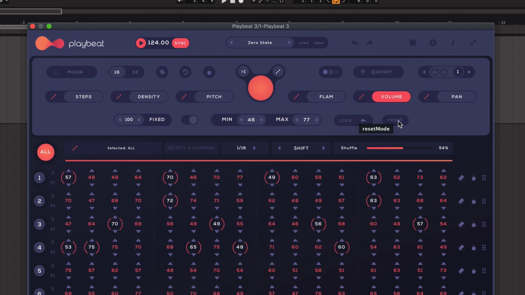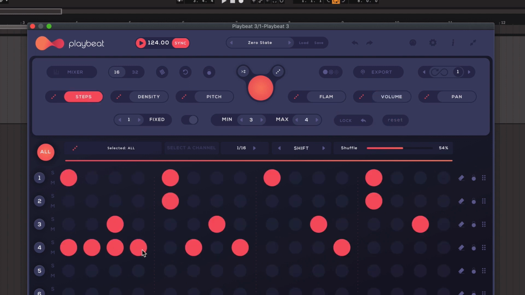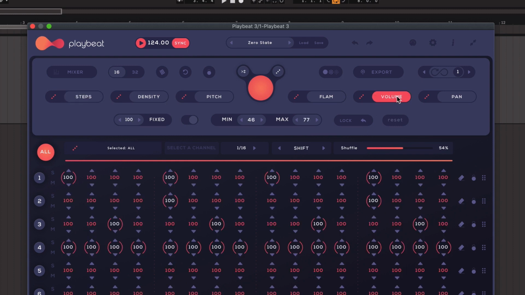For example, let's reset all the volume control. I'm going to go back into the steps. I'm going to light up all of these steps for this closed hat. And then I'm going to go back to the volume tab here. I'm going to select channel 4 and just do randomization on that. As you can see there, every single 16th note has a slightly different volume level and just makes it a little bit more natural.